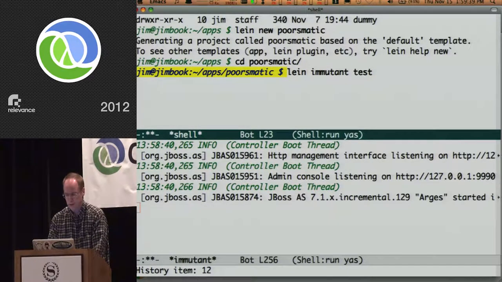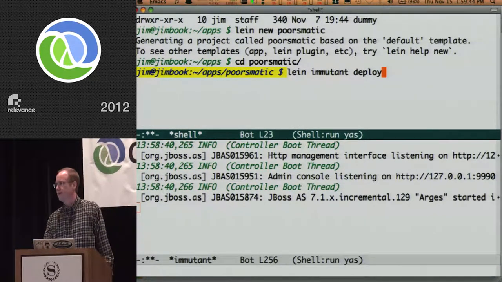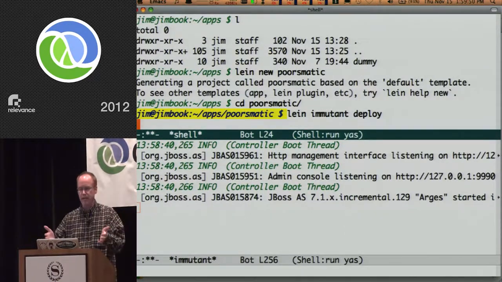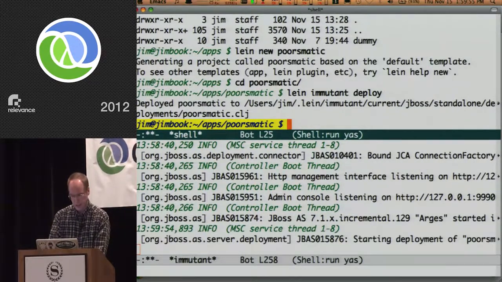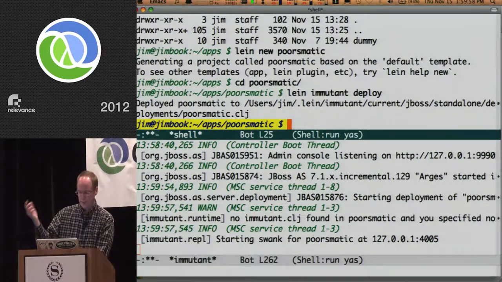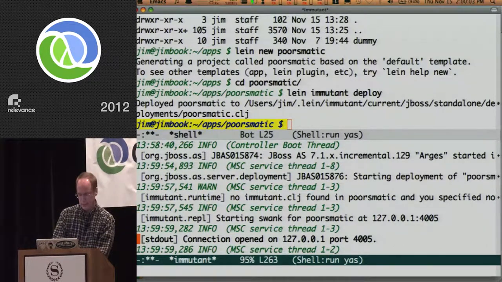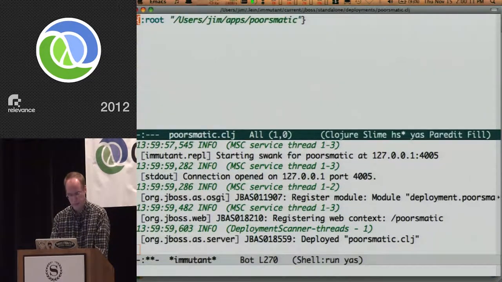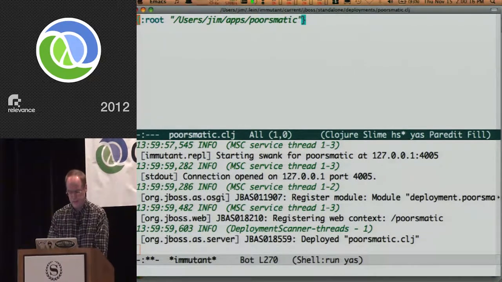So I'm running lein immutant deploy. Now all that is doing is creating a little deployment descriptor, we call it, just a little file. It's putting it in a directory that Immutant is monitoring. So he's seeing it. He recognized that file was put there, starts up our Swank server, and we're deployed, right? We're not doing anything, but we're deployed. Just if you want to see what that deployment descriptor looks like, just a glorified map. This is just telling Immutant where our project lives.